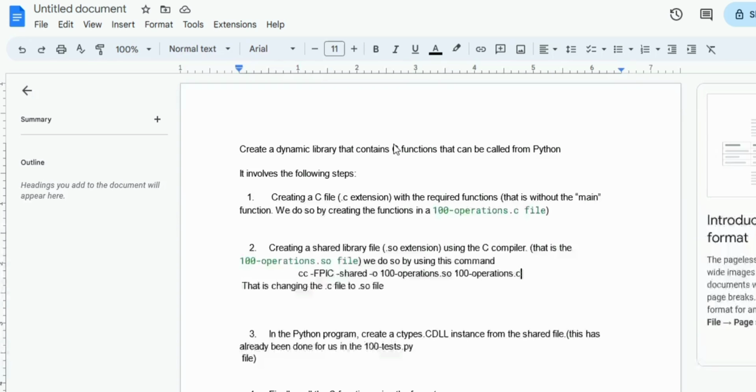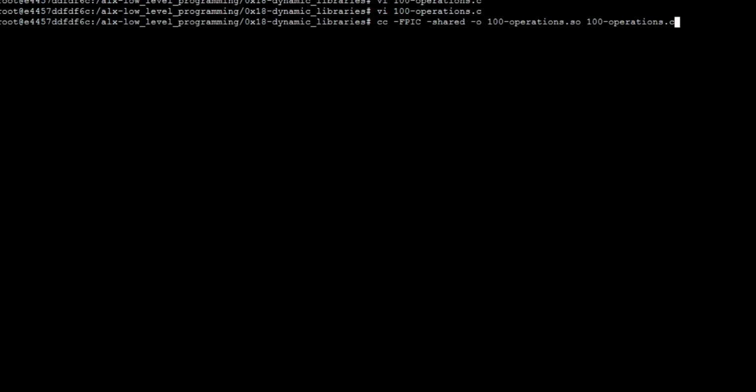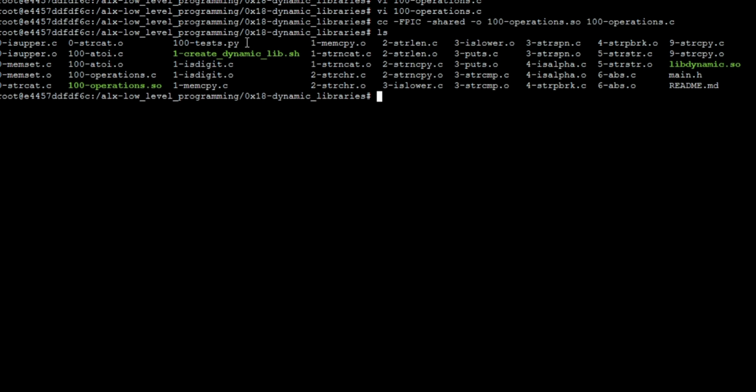Then the second thing to do is to create a shared library, with a .so extension, using the C compiler. We do this by using this command. What this command does is it takes the .c file and changes it to a .so file so that it can be used by Python. You see it here, it's already been done, the .c file and the .so file.